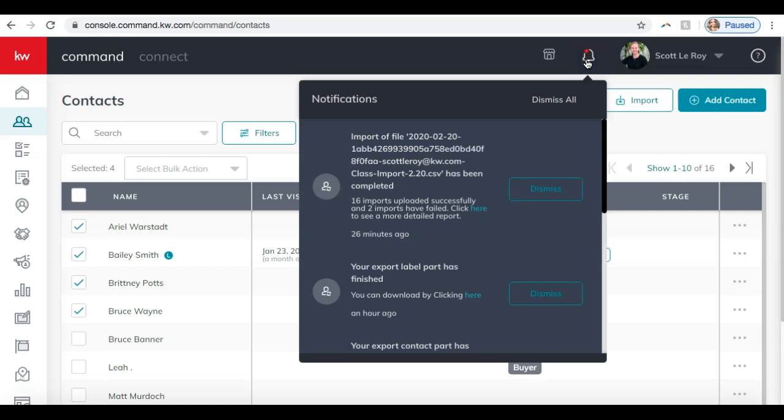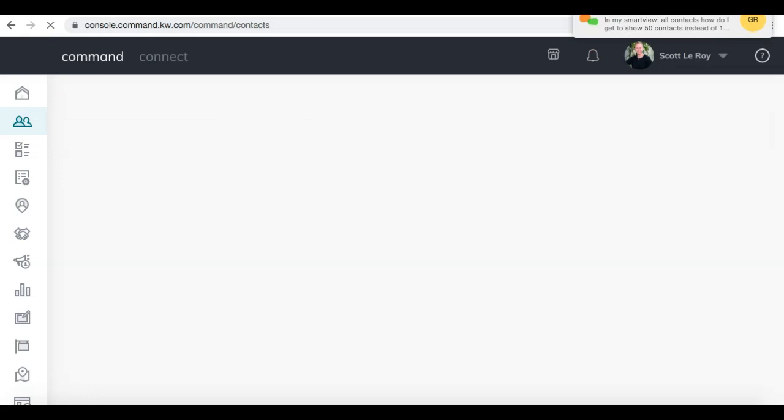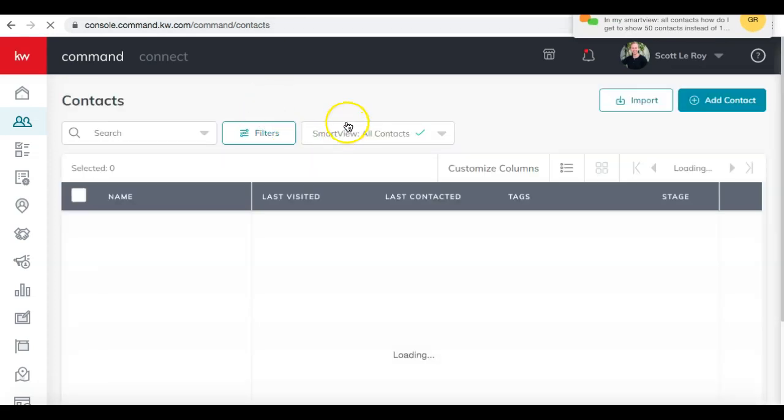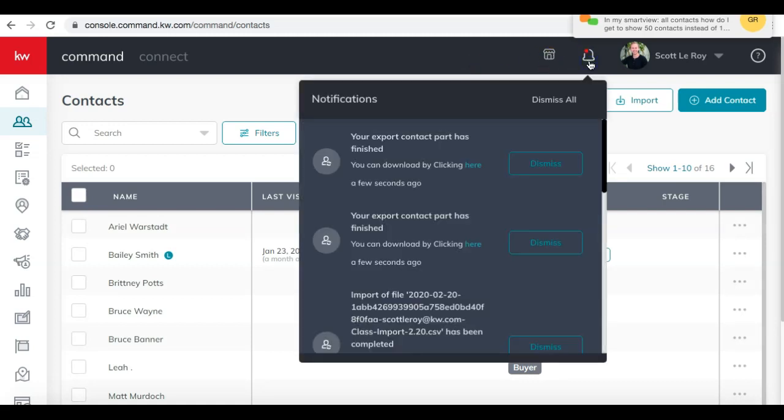This is one I did earlier. Once that export is complete, it'll show a notification here, so a little red dot next to that bell at the top. I'm going to try refreshing this. And there we go. Once we click on that bell, we can see my most recent export, and I can click here to download that list. So please note, at this time you can only export 50 contacts at a time. So just keep that in mind.